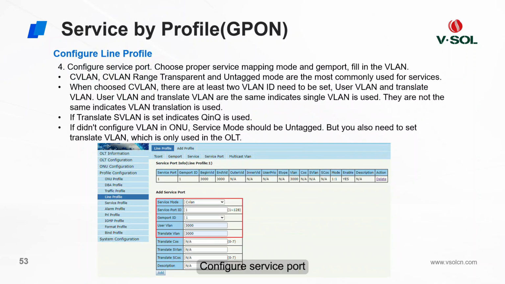Fourth, configure service port. Choose the proper service mapping mode and Gemport, and fill in the VLAN. CVLAN range transparent and untagged mode are the most commonly used for services. If user VLAN and translate VLAN are the same, it indicates a single VLAN is used. If they are not the same, it indicates VLAN translation is used. If translate S VLAN is set, it indicates QinQ is used.